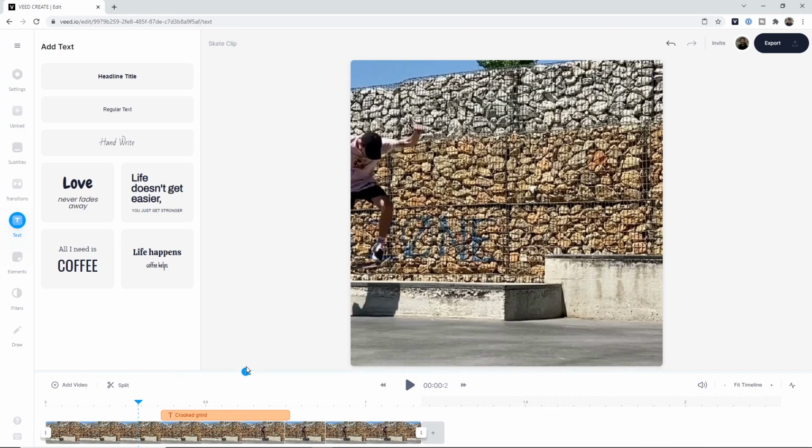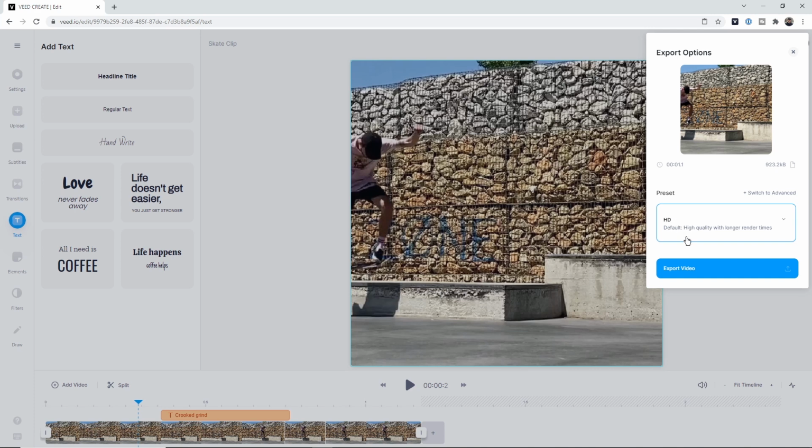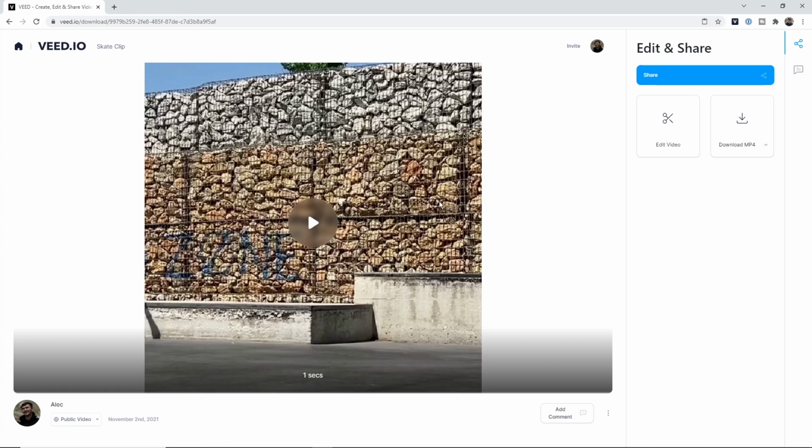I might leave it like that because I think it actually looks pretty good. And now to turn my video into a GIF, all I'm going to do is click export. Here I'm going to select HD quality, just the preset, click export video. Then VEED renders my video, or should I say renders my GIF. And now, as you can see here, we've got 3 options. We've got the share option, we've got the edit video option, and then download MP4 option. But if we click on this little drop down arrow, we can actually download it as a GIF.